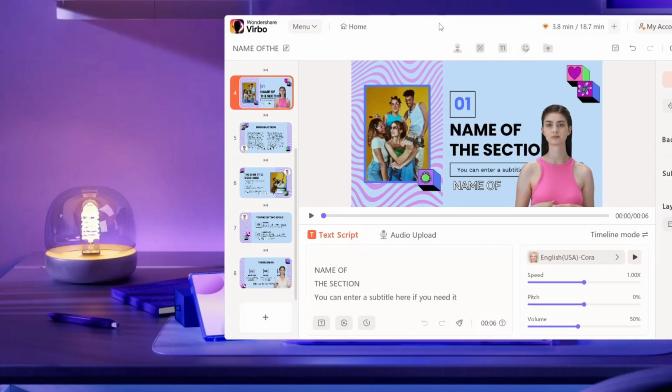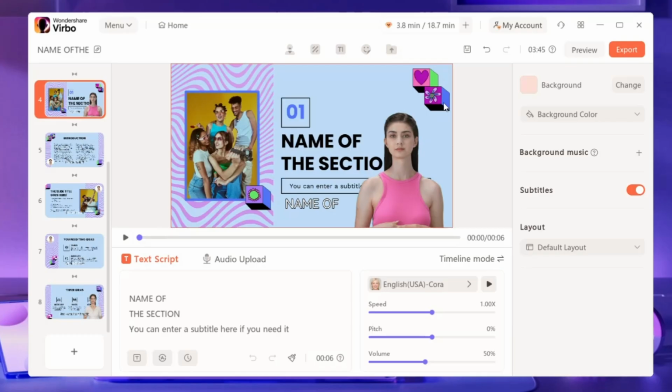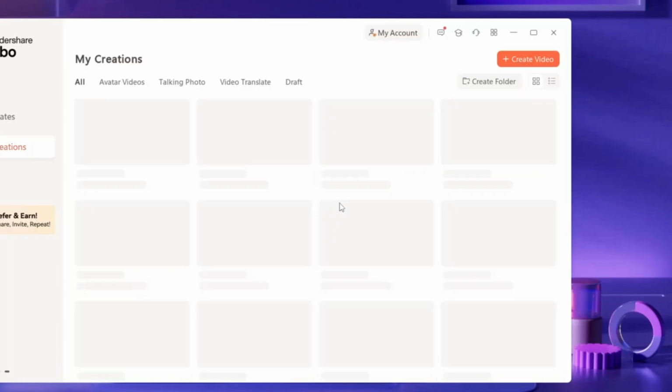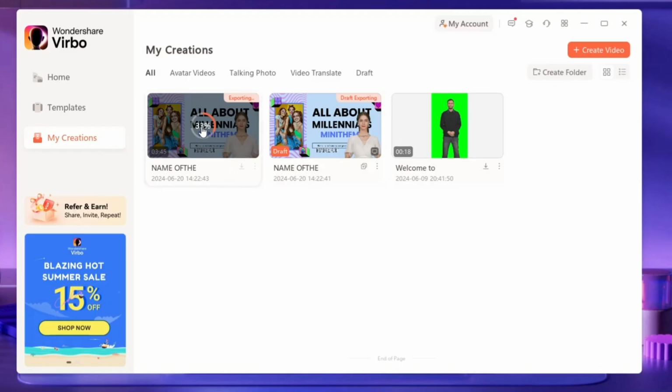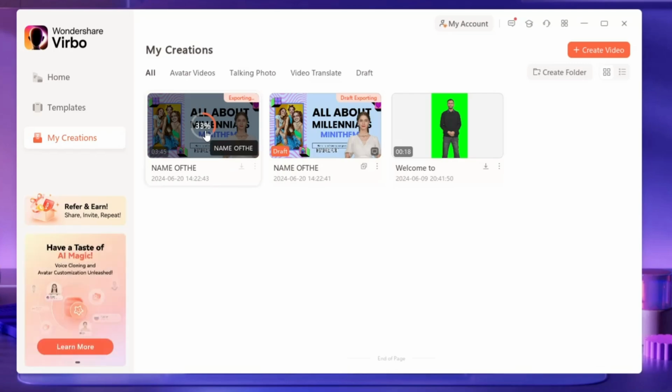Now keep in mind that in the preview section you will not be able to view the preview of the AI avatar. So in order to view the final result, you will have to click on export and it will start exporting it, and it won't take much time. And you can see that it's preparing the video. 33% has been done, and again it won't take much time, so wait for some time until it's all done.